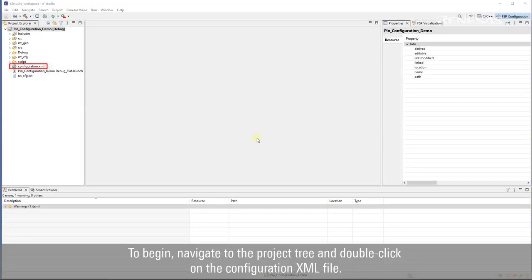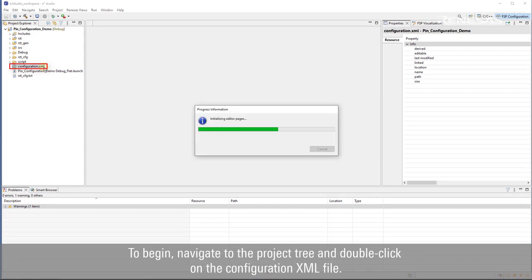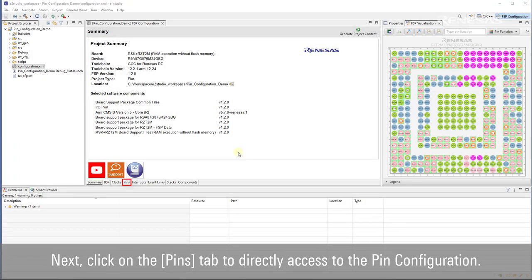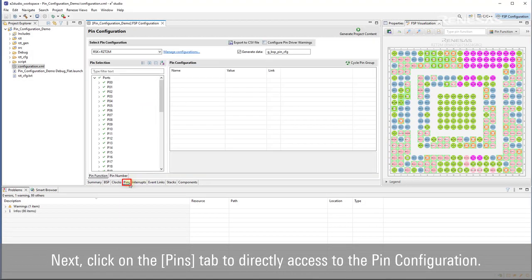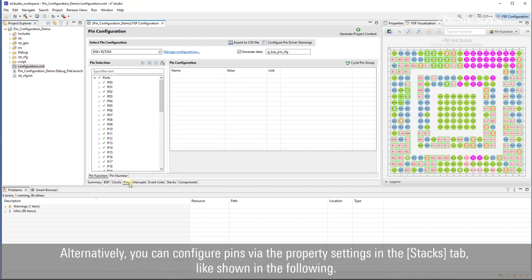To begin, navigate to the project tree and double-click on the configuration XML file. Next, click on the Pins tab to directly access the pin configuration. Alternatively, you can configure pins via the property settings in the Stacks tab, as shown in the following.